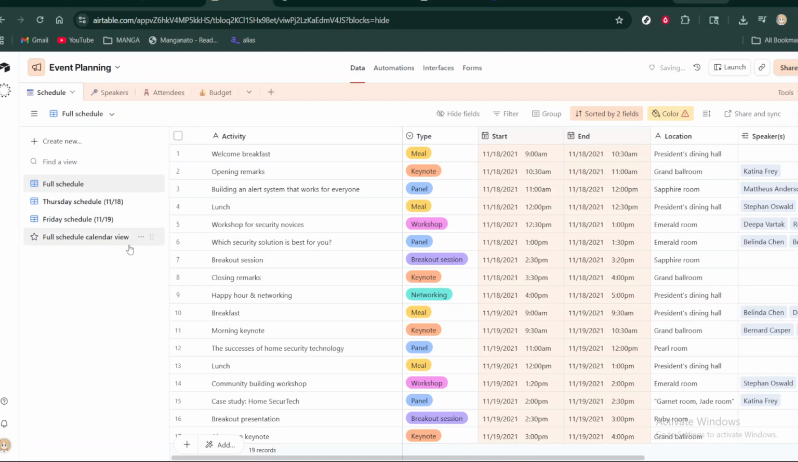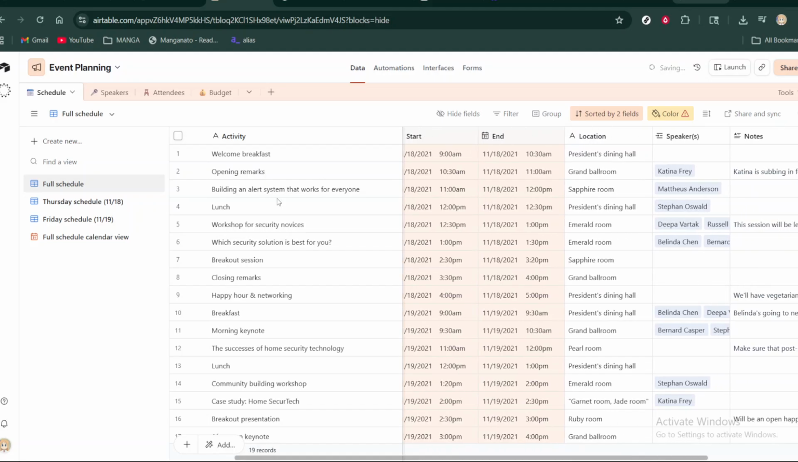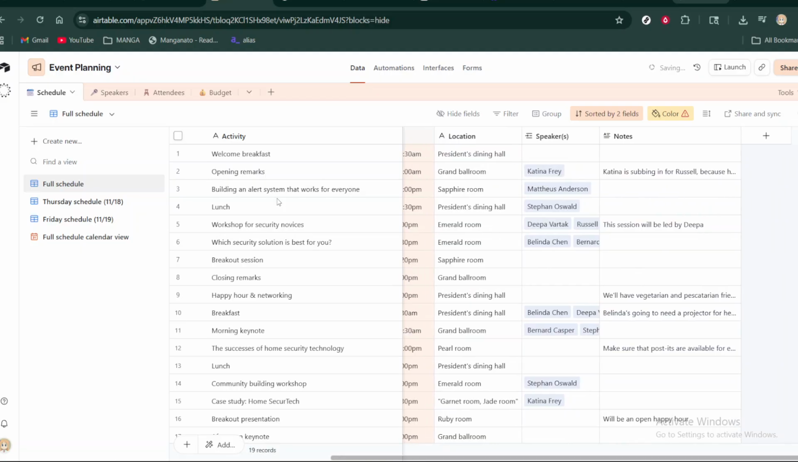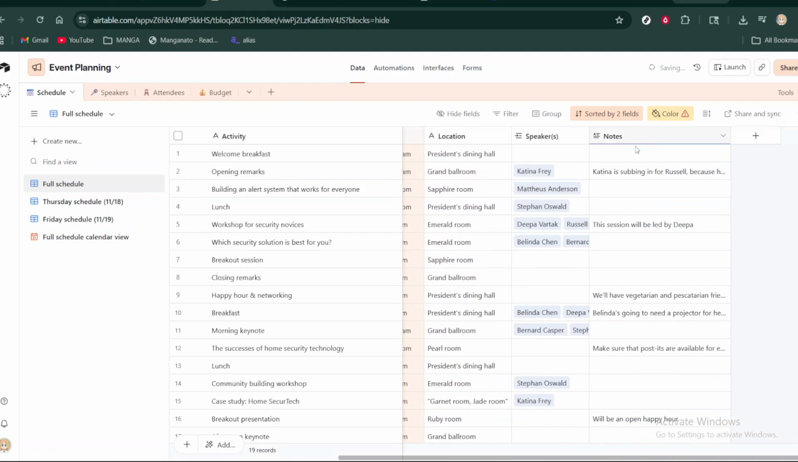Now add fields to capture the details you need. Include an event date field, so timelines are anchored to real dates. Add a status field, such as not started, in progress, or complete, to see progress at a glance. Include a location field for venues or meeting spots. Add an assigned person field so everyone knows who owns each task.